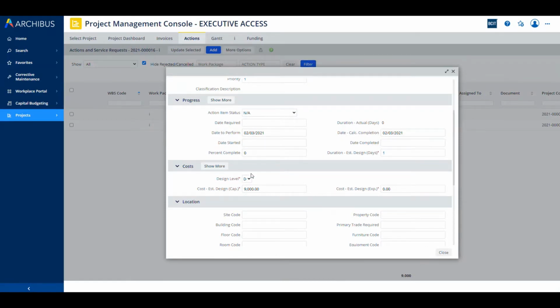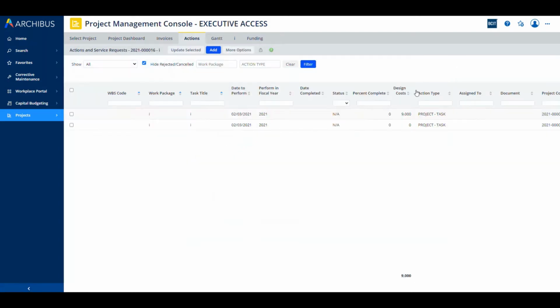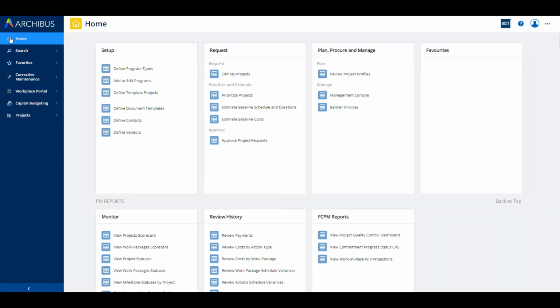Once you're done adjusting those costs, you would come up and save your project profile and then go back to home. So in workflow number 1, we started off by creating a new project and entering the core information, and then through the Edit My Projects project entry point. In the second workflow that we just went through, we went through the management console and we looked at completing the work packages, skipping the bidding process, and then refining your estimates.